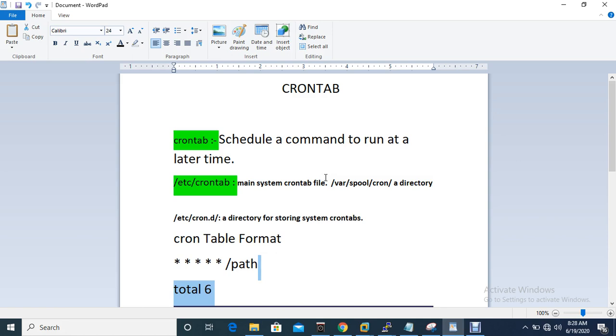Let me give you one example. Suppose you have one program that takes your server information, and you want to run that program at a particular date and time and get the output automatically. You can schedule that program in a cron tab. You don't have to run that program manually. You will get the output automatically once you schedule that program in a cron tab.